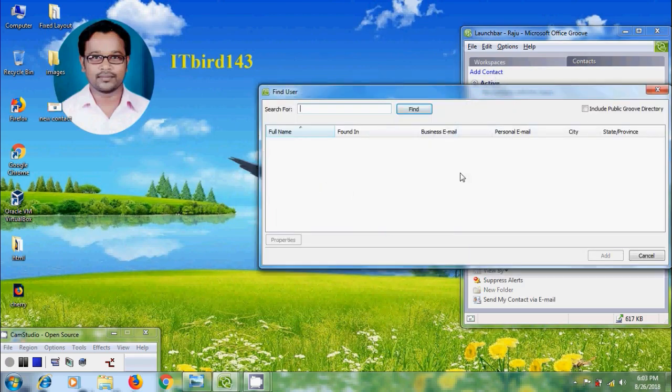Click on Add Contact. Here we can also rearrange the order of the columns in the Find User dialog box by dragging them. I want to place this column after personal email. Simply drag this. And we can also remove any column by right clicking on the header and unchecking the name of the column to be removed. Here I'm unchecking personal email. Similarly, I want to remove state and province. Again, we can restore it by right clicking on the column header and checking the name of the column to be restored.